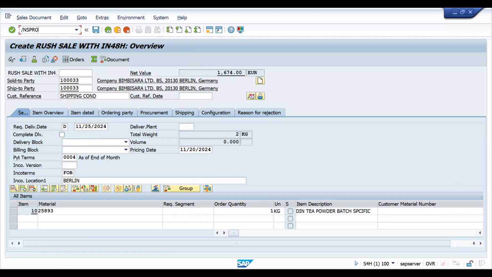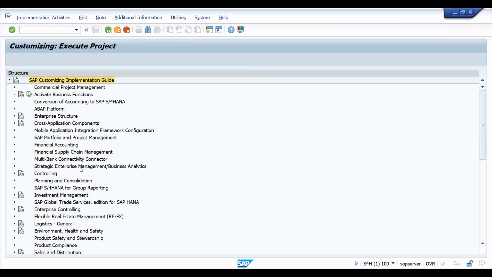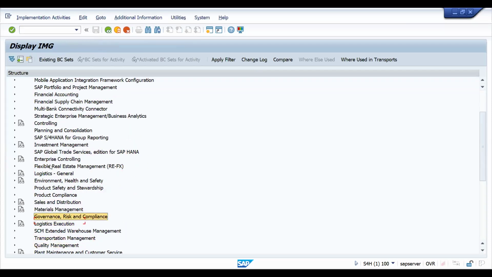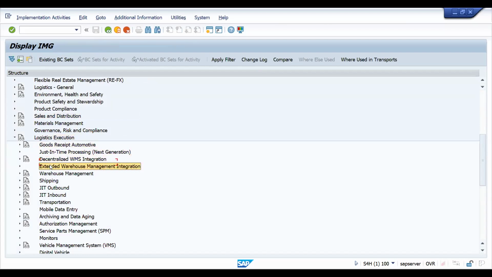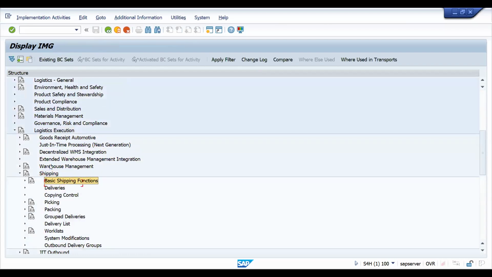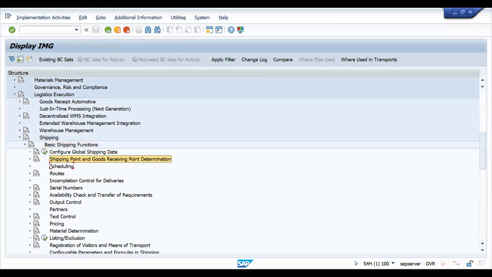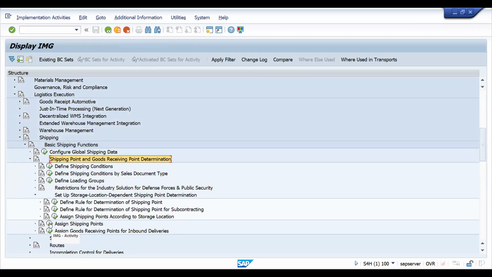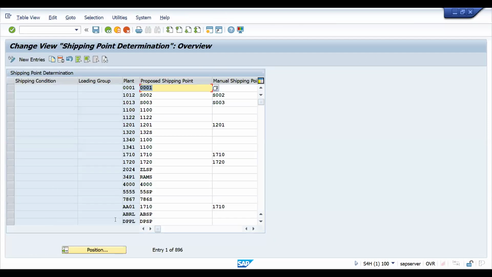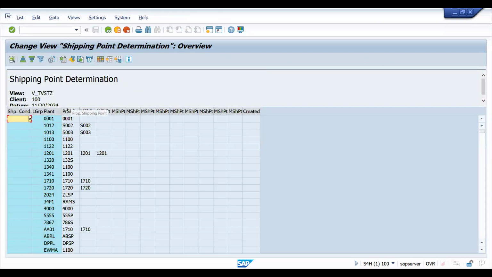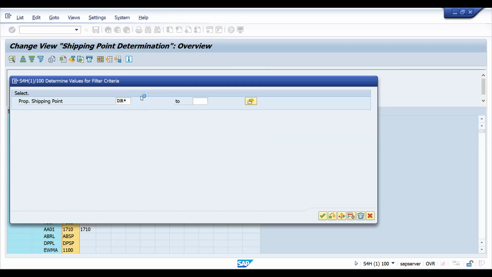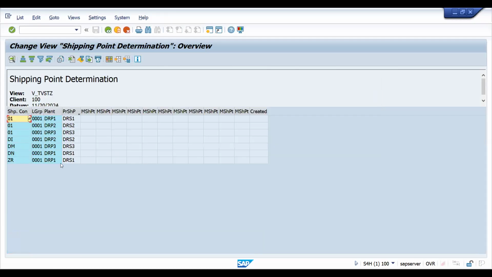So now let's go to SPRO, reference IMG. So let's go to the sales and distribution. Not here, logistics execution, and again shipping and basic shipping functions. Here comes shipping point and goods receiving point determination. So now let's go to the table view and let's try to compare it. If I click on print, let's select this. Let me put it TR star. See, now JDR is maintained for this one.